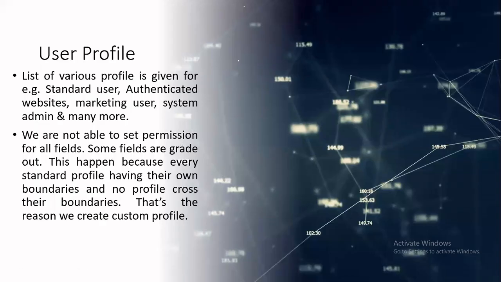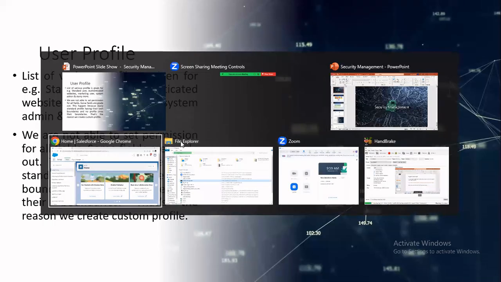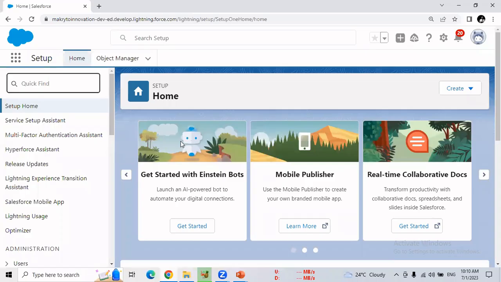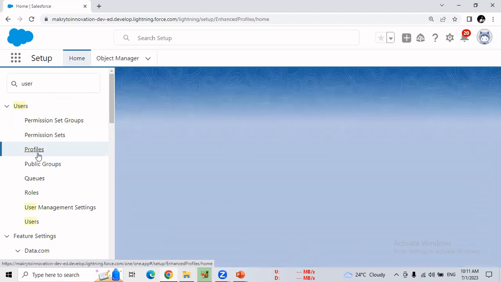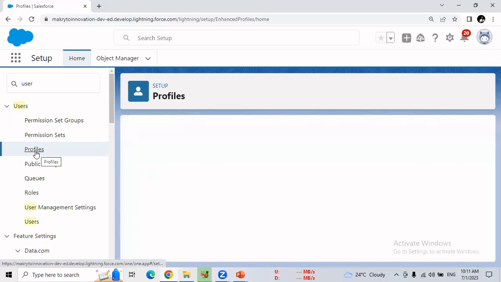In the user profile, let's move ahead into the developer org. We already went through the user profiles, where we saw how many different types of user profiles are present in this developer org. If you search for user, you will get the user, and under it you will get the profile option. You just need to click that profile option to check the profile.